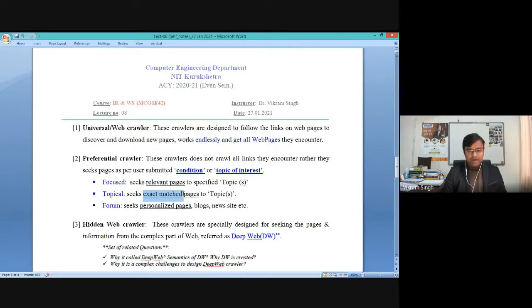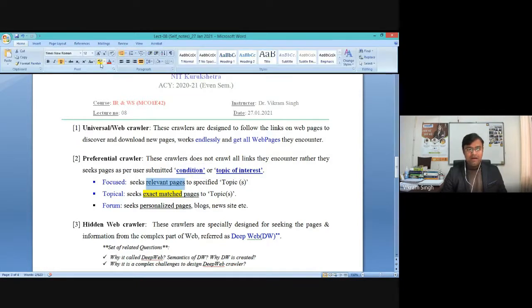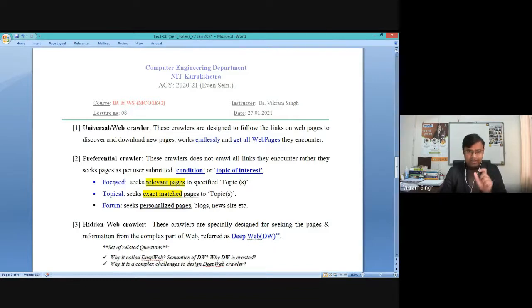This term is very important, because based on this only you can differentiate between a focused crawler and a topical crawler. A focused crawler is basically getting pages which are relevant, right? But a topical crawler is getting all the content which is exact match based information, exact match based pages, right? So in both cases, focused and topical, you need to provide a topic or condition or external value, based on which the information will be extracted.